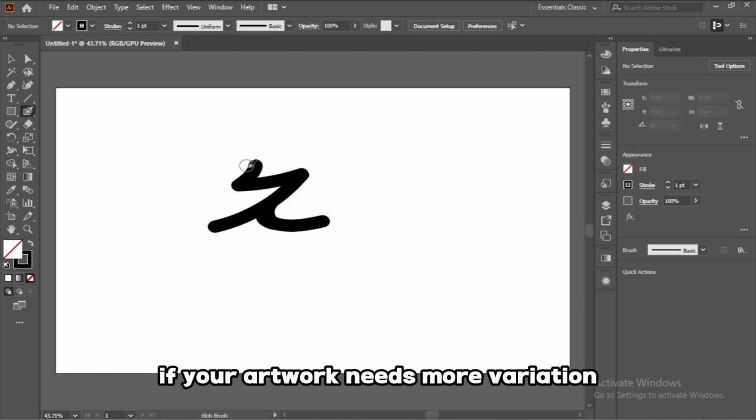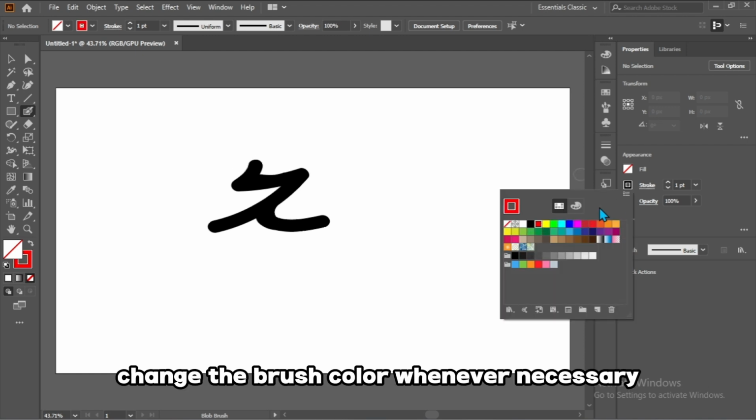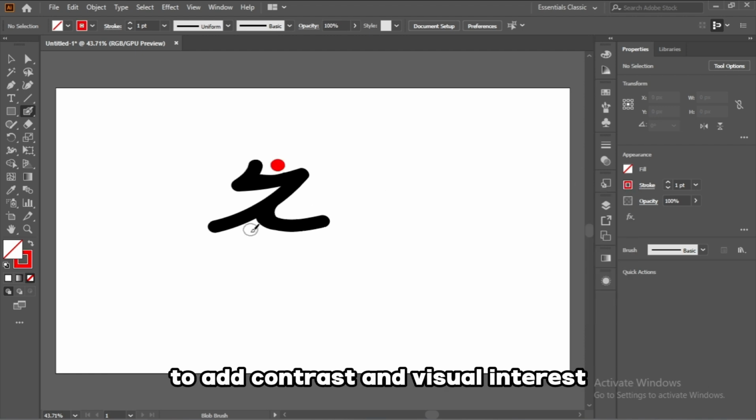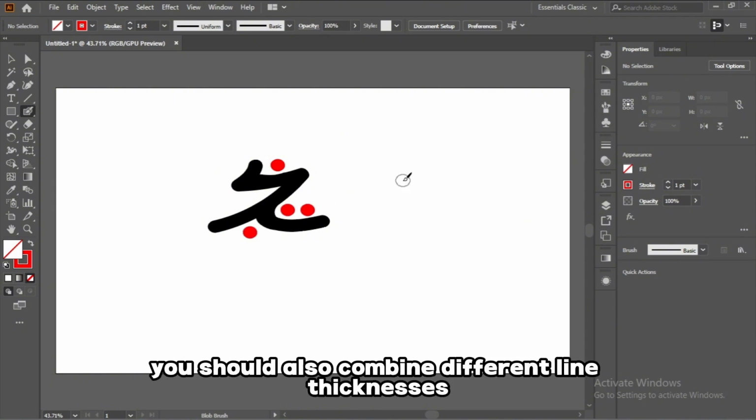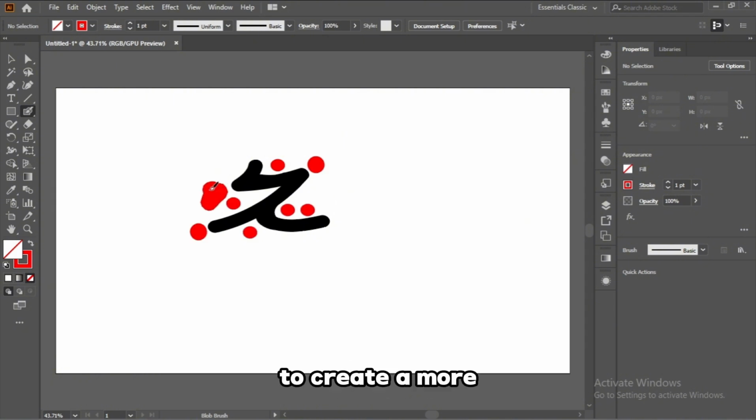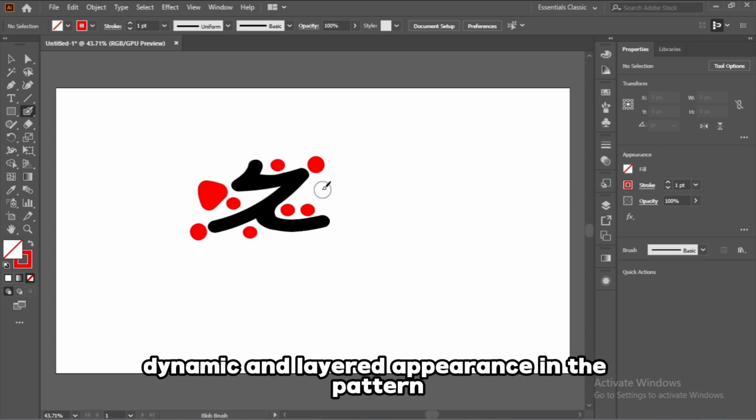If your artwork needs more variation, change the brush color whenever necessary to add contrast and visual interest. You should also combine different line thicknesses to create a more dynamic and layered appearance in the pattern.